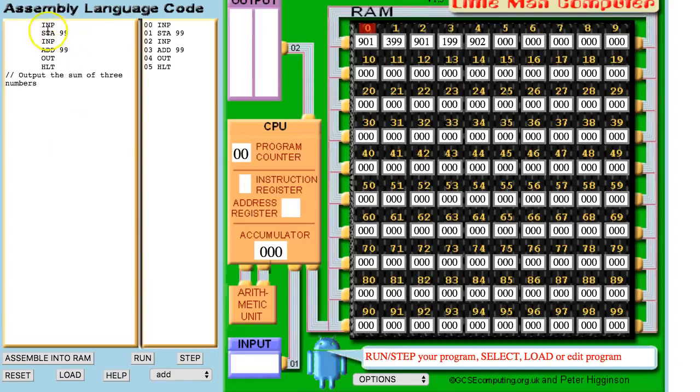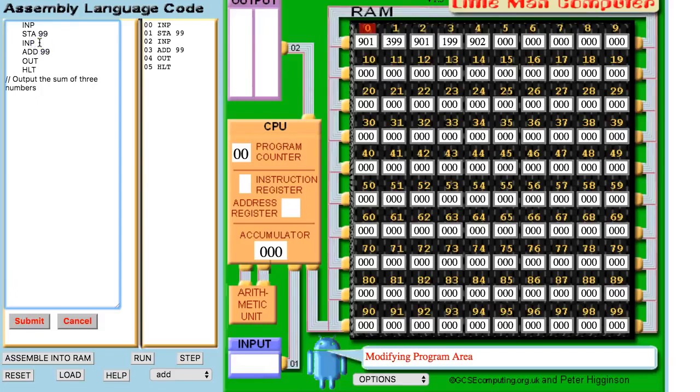Well, in the first one, where we added 2 numbers, we only had to store 1 number. So we fetched a number and we stored it once, then we got the next number, and then we could just add the original number that we'd stored. So to do that with 3 numbers, we'd have to store at least 2 of them. So let's modify this code and say, okay, let's input another number, and then we're going to store it into position number 98.